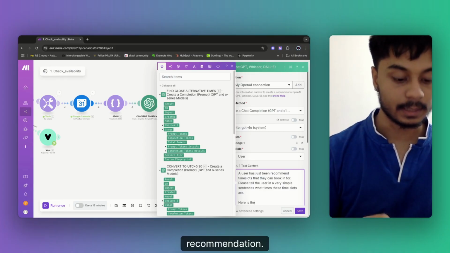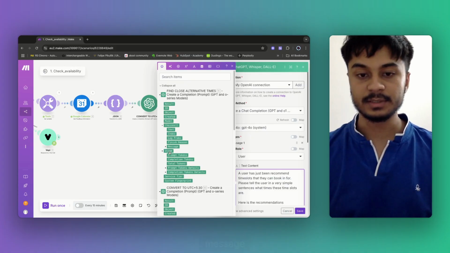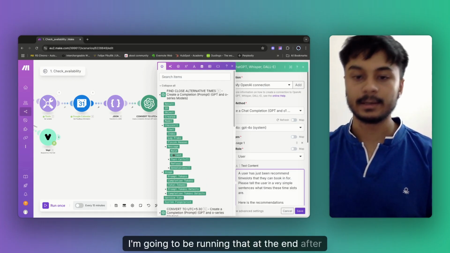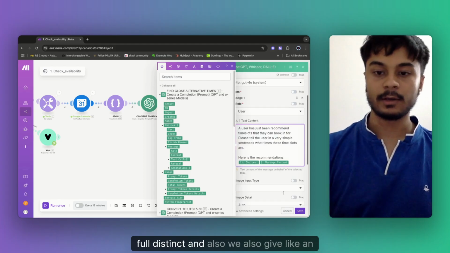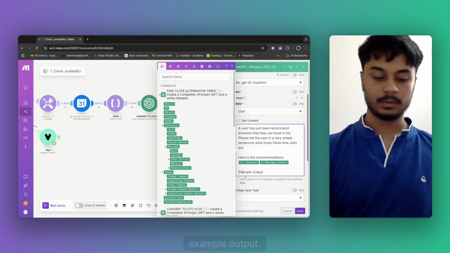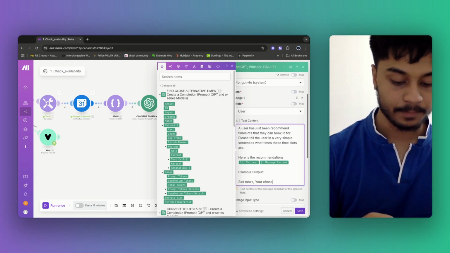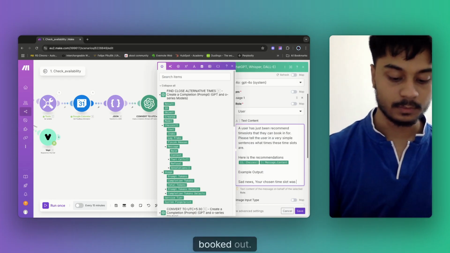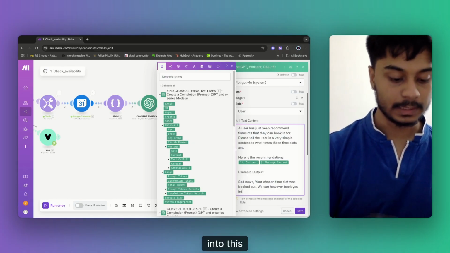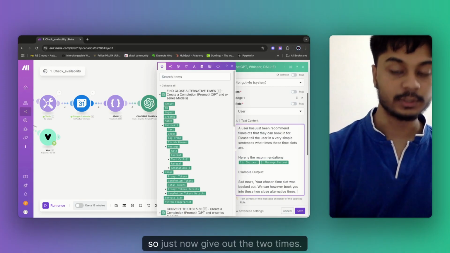Here is the recommendation. The recommendation is going to be the find close alternative times. So click on choices, message, and you can see content. We can't see anything over here because we haven't run everything yet. I'm going to run that at the end, after everything. And then we also give an example output of how it should output. So here it will be like: sad news, your chosen time slot was booked out. We can, however, book you into these two close alternative times.